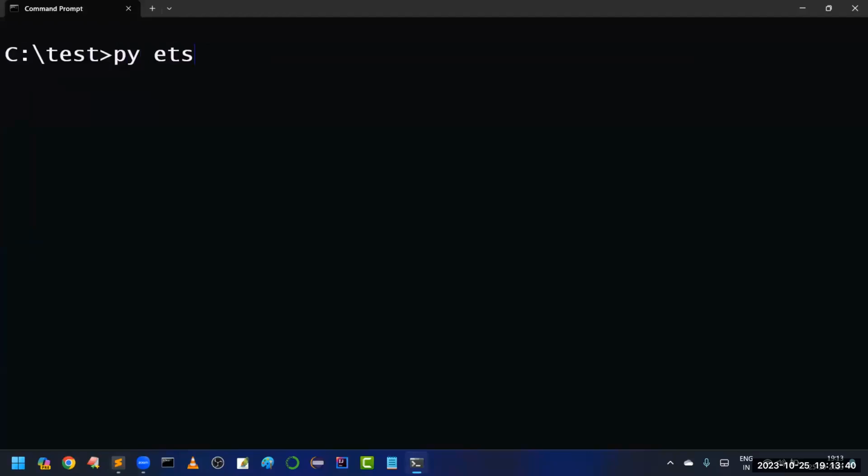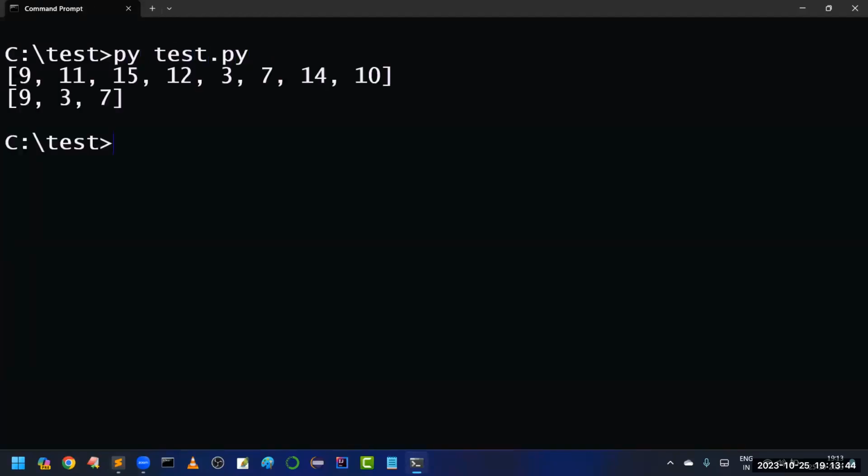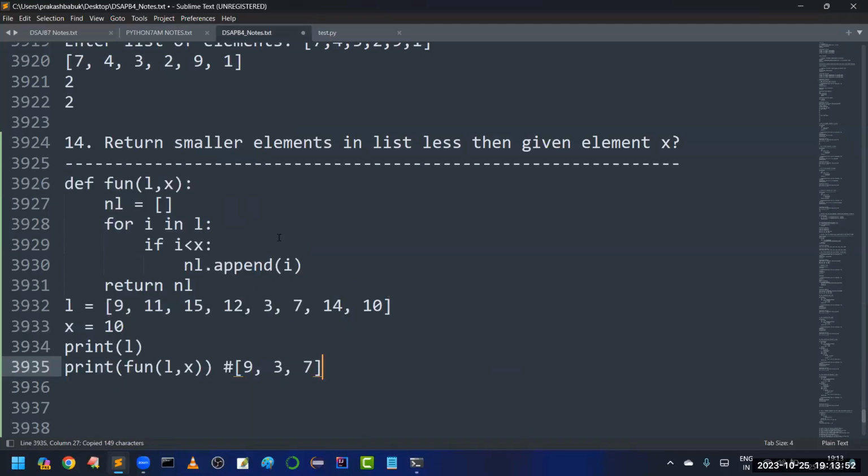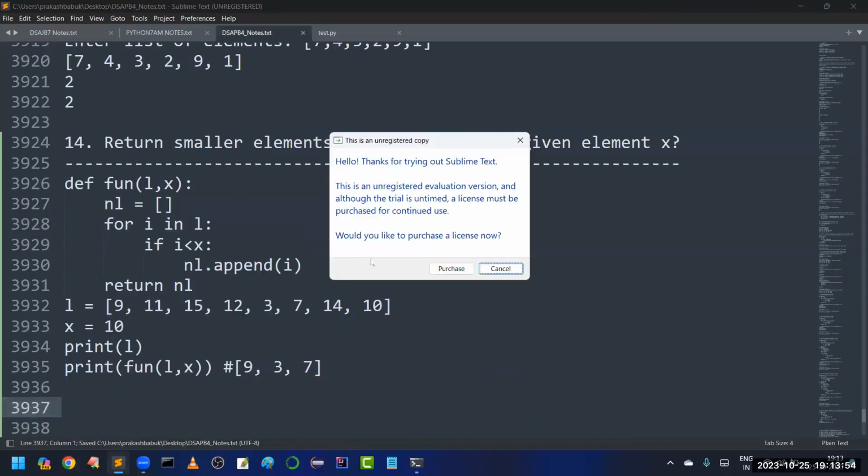So py space test.py. If you run the program, you can see what output we are getting: 9, 3, 7. Is it my expected output? Yes. This is the way you can find it out.